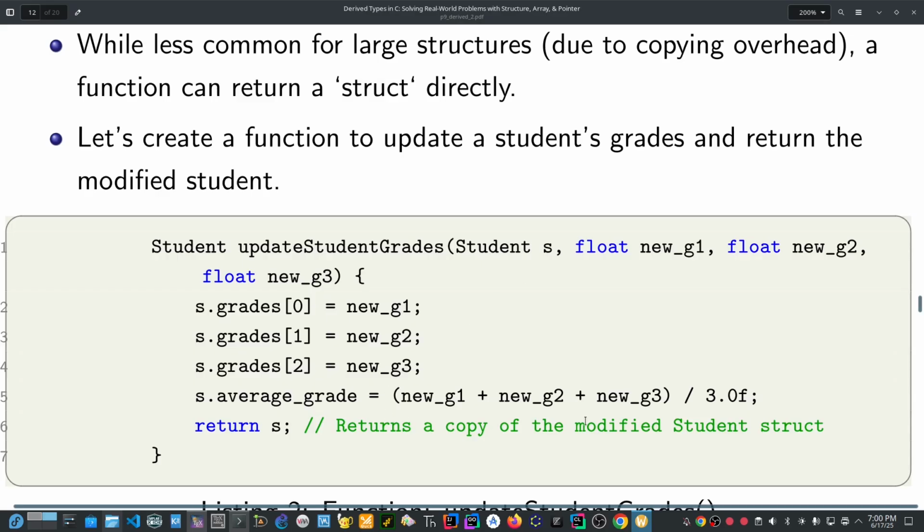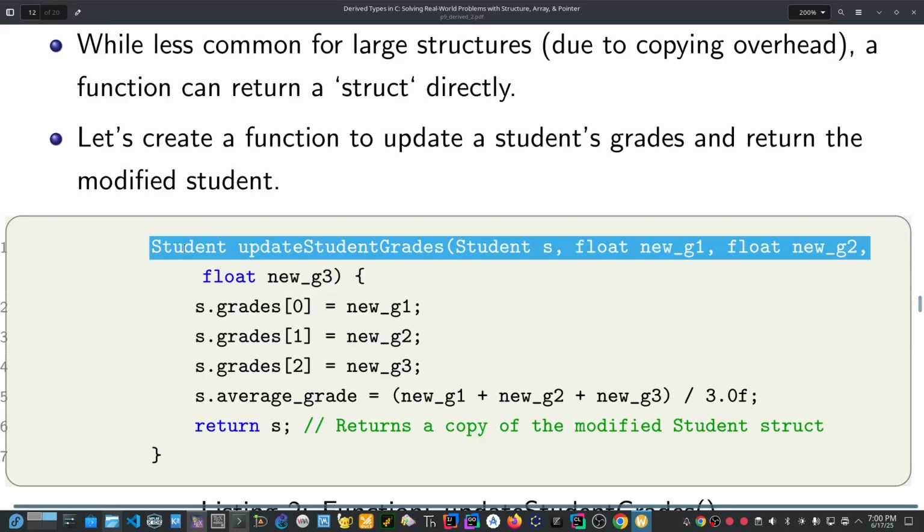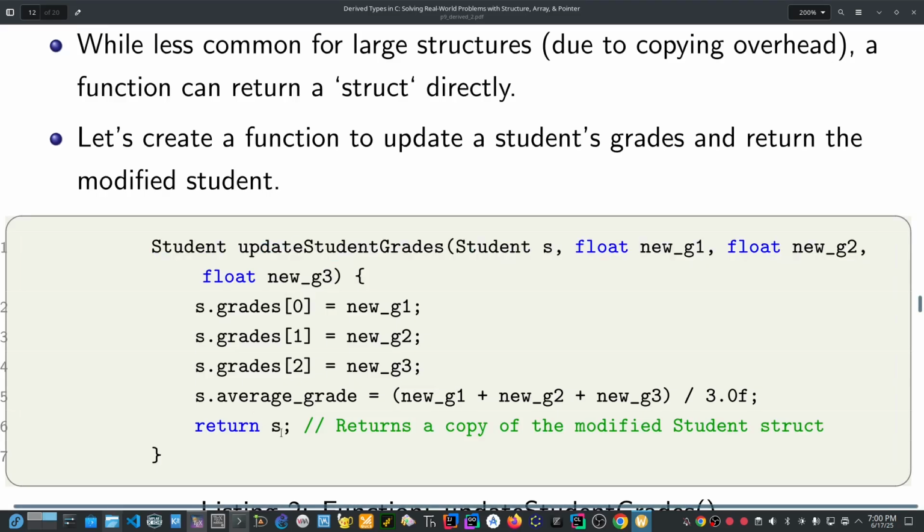Then return a copy of the modified student struct. Why are we returning s here? Because we also have student here. If it is an integer here, we cannot return x, because s is of the type student here.